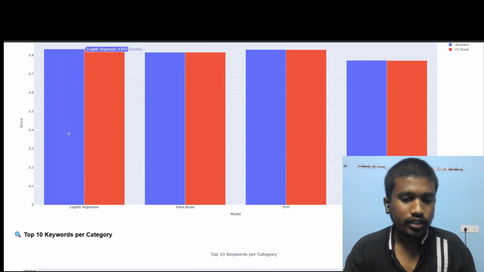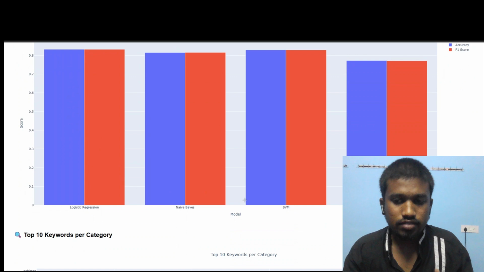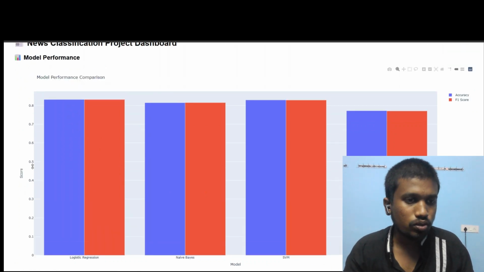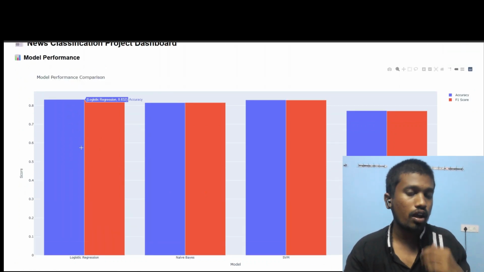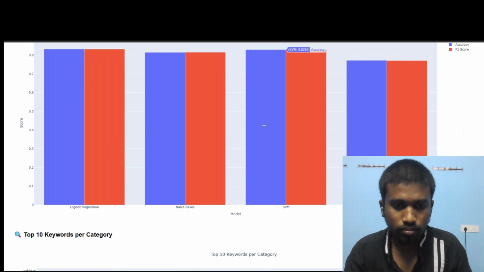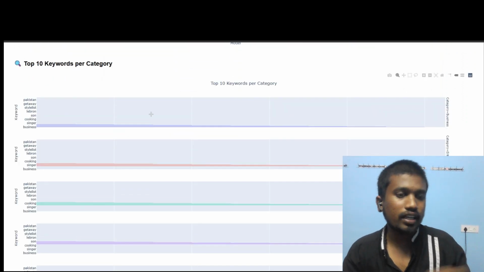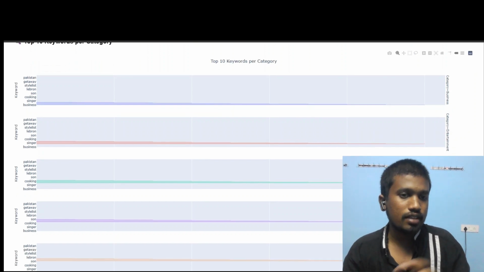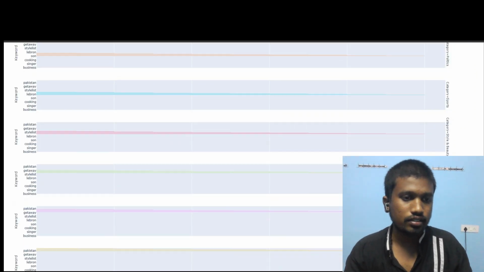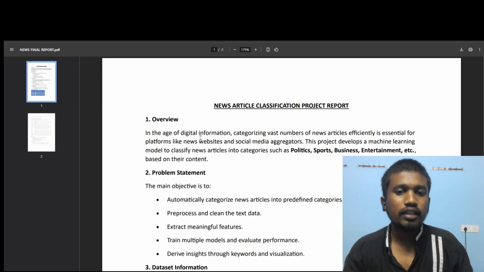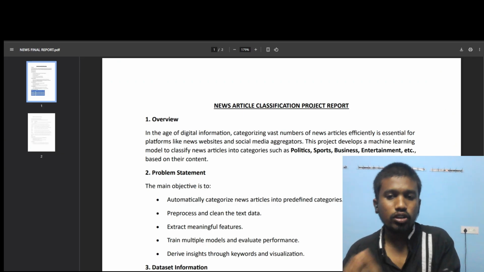It shows the difference between the logistic regression, Naive Bayes, SVM, and random forest models. The logistic regression model is in first place, and then SVM. After that, Naive Bayes, and last, random forest. These are the top 10 keywords per category, and this is the distribution between the categories. After this, I created the final project report.